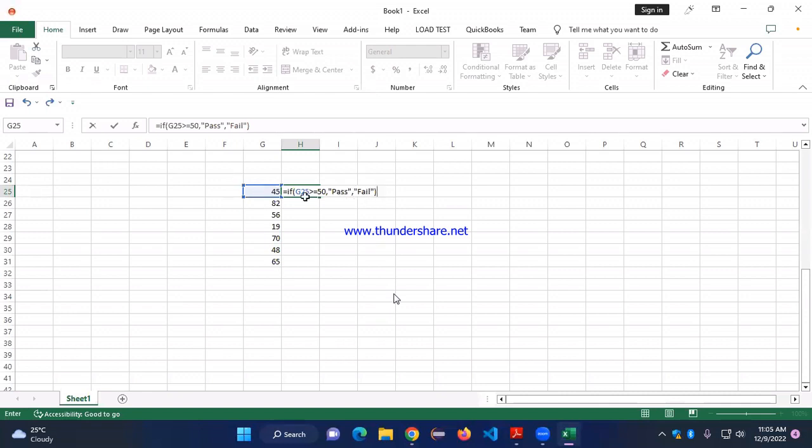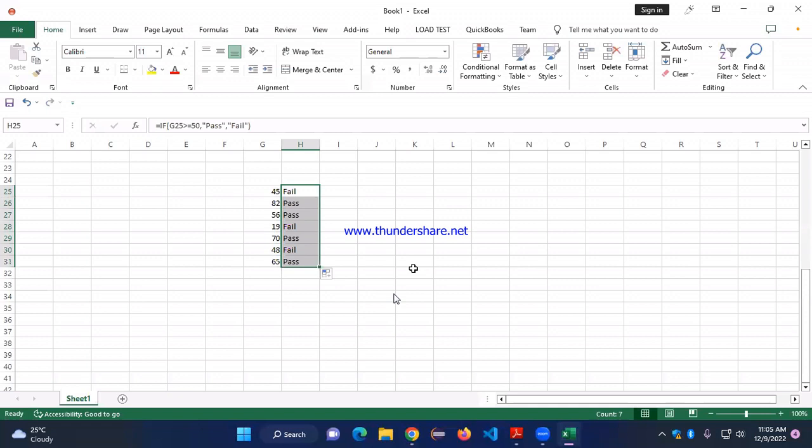That is the meaning of this function. Okay, enter. No need to type the function again and again. You just copy and paste the function by dragging like this. Is this clear? Pass or fail? How to fill pass or fail? If it is only one condition, we can directly use the if function. Is this clear?